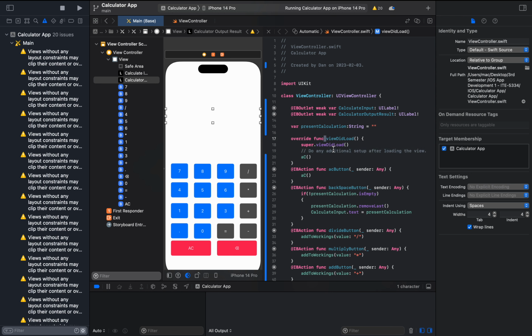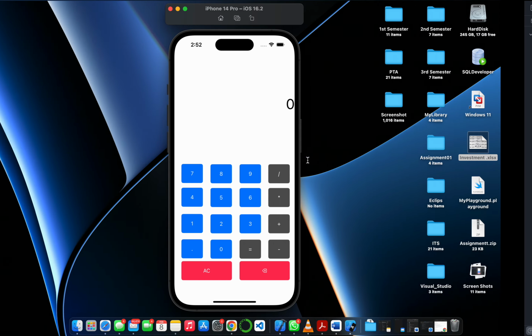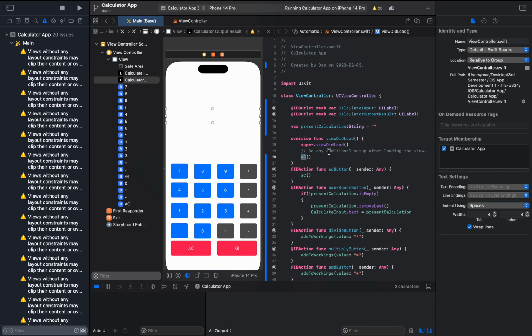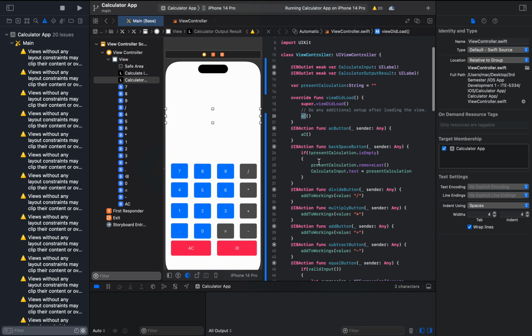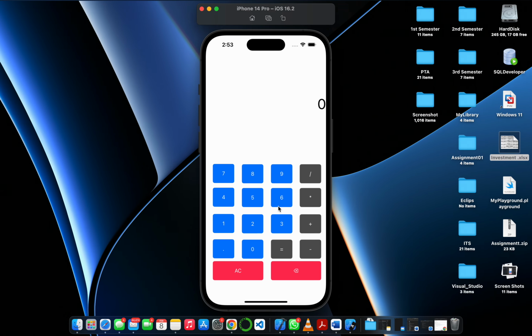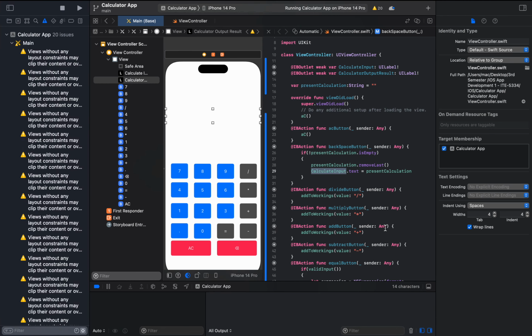So basically, if view did load, then the AC function is called, which is this one, which returns the calculator back to 0. So once the calculator loads, it's automatically at 0. So I created an IBAction AC button, backspace button. In the backspace button, if present calculation is not empty, we remove the last string that was inputted. That is what the backspace button does.